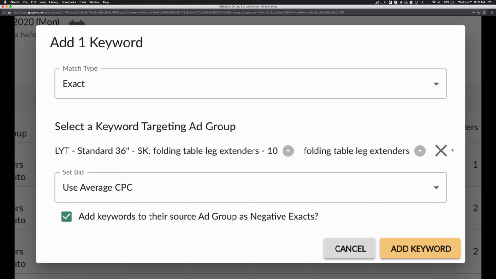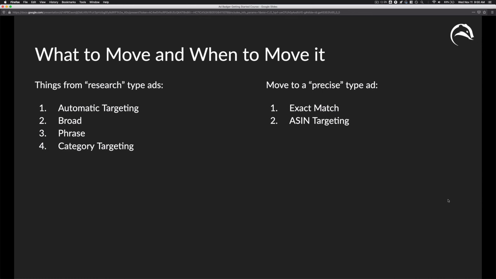If you need to create it right now, what you would do is go over to Amazon, create the ad group, and then do a sync, which we've mentioned in a previous video, and that will make the new ad group appear here. You're going to use the average CPC, and you have an option here, add keywords to their source ad group as negative exacts. Generally, I always keep this clicked.